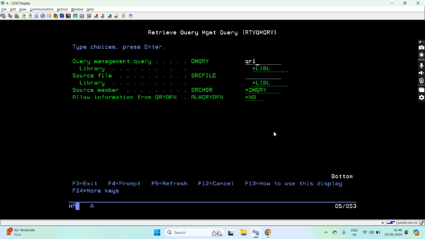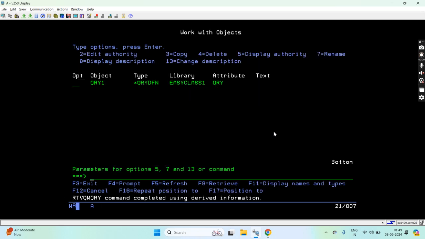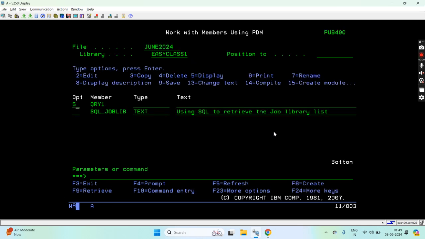So that's Query 1 in this library. Let's say the source file is June 24, 2024, the source file class is EASY, and the source member name is, let's say, Query 1. Allow query definition: yes. So the source is retrieved. That is the SQL source.